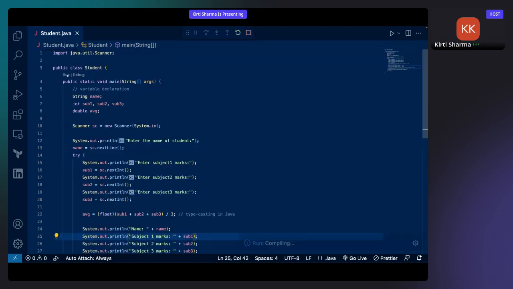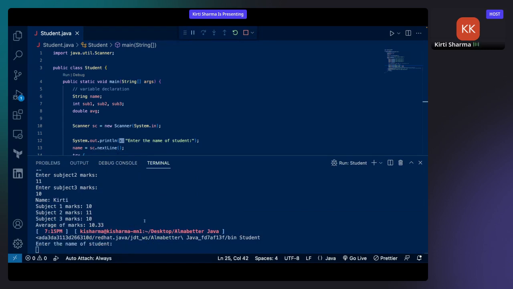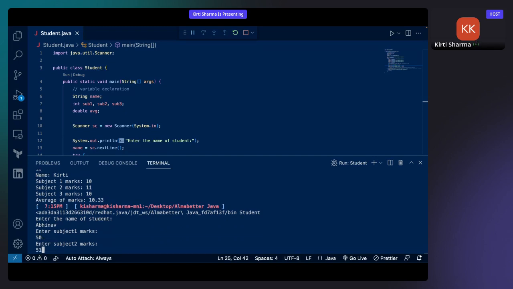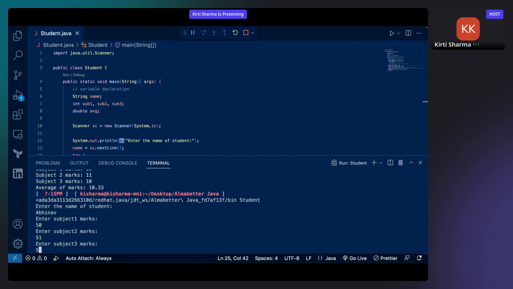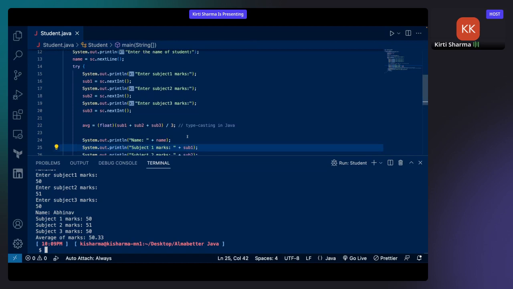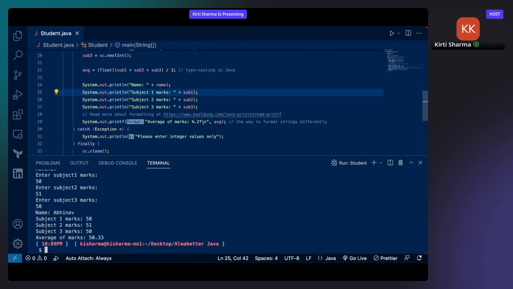If you just click on run here, it will ask you for the student name. So let's say enter Abhinav. Okay, and let's say he got 50 marks in one subject, 51 in another subject, and 50 in the third subject. If you see the output, it is 50.33, 2 point precision, which it has already shown. By default, my understanding is that if you simply leave it like that, it will go till 6 digits. So that is the default thing.